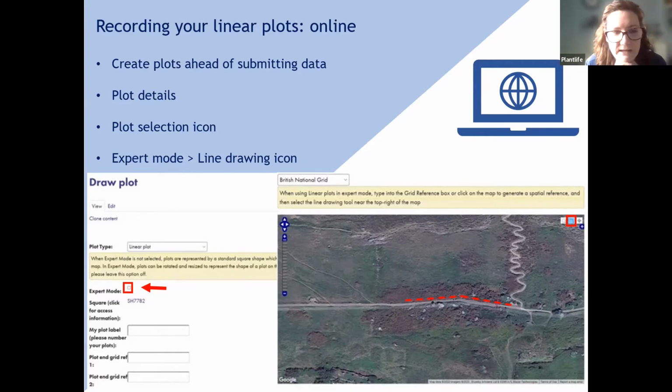The reason for that being, basically, if you just have the grid references, it's automatically going to have a straight line, essentially, from the 2 different grid references that you've entered, which may not be the case if you have got a winding feature, for example. So by selecting expert mode, that gives you the option. I'm going to see if this works. Yep, I've got a little arrow there to select the line drawing option.